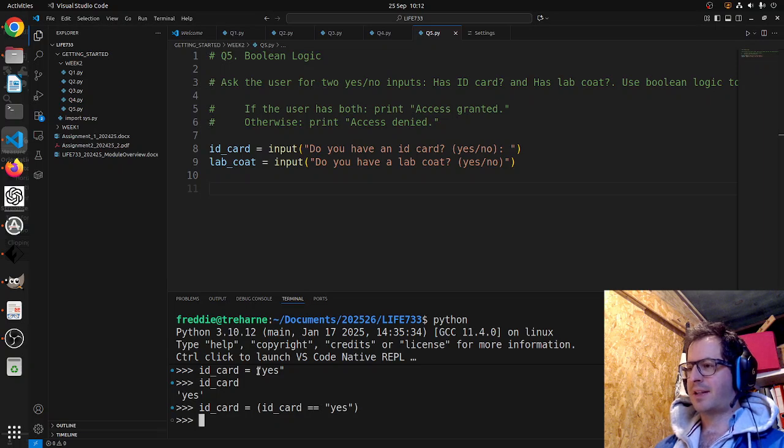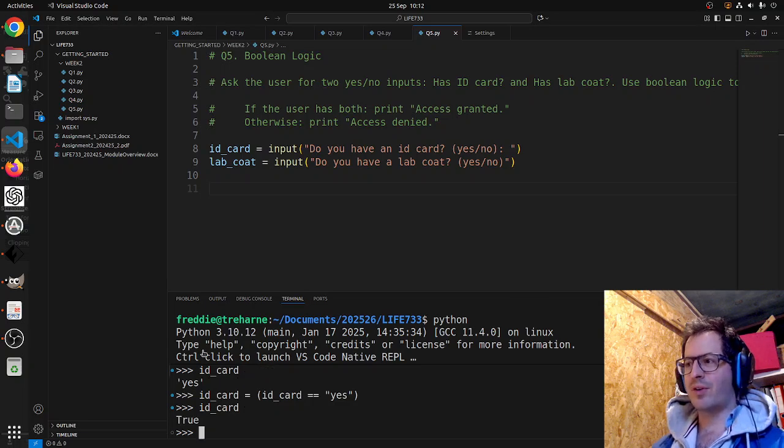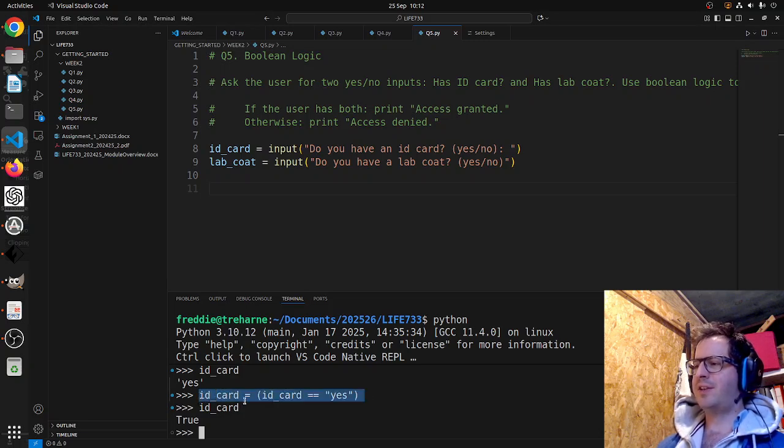Okay, and I'll hit enter. Oh, that worked. Let me just output ID card now, see what happens. Oh, now I've got true. So now I've converted that yes into a true. So this is how I'm going to do it. Now let's explain what's gone on here.